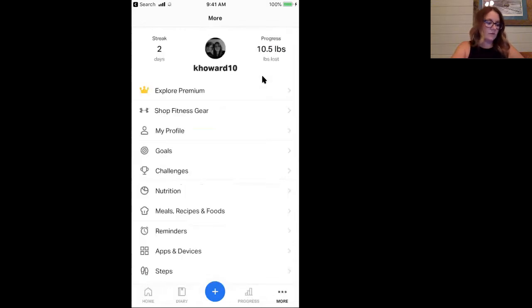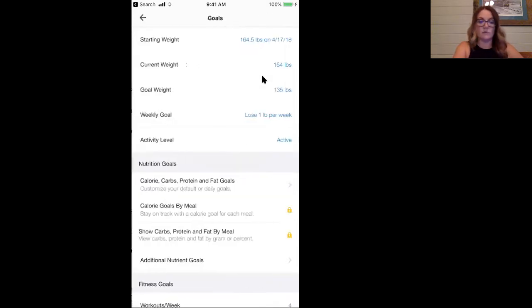The first thing that we want to do is set our goals, okay? So you can see what my starting weight was back in April, and then you can see my current weight, which is actually not correct, but we will not be changing that because we don't want to change our macro goals. You do not want to do that unless you talk to me first. There's certain things that have to be in place before we change our macro goals. So this will be your starting weight for the program, and you will not change that.